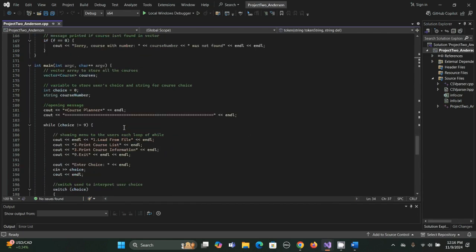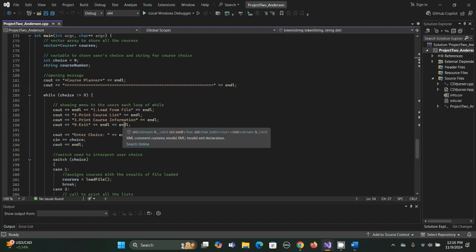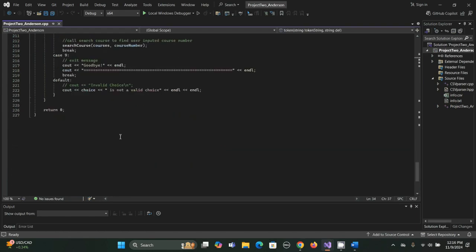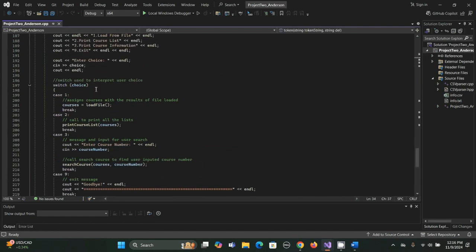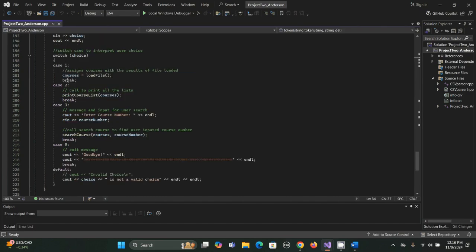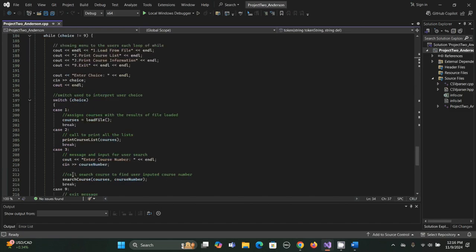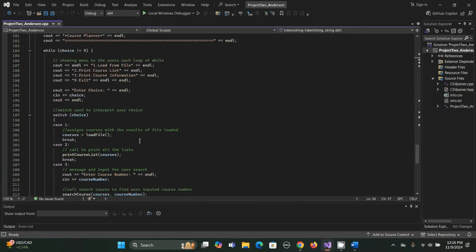And our branches also contain default statements. The main one being our switch case here, where we have case 1, which is load, case 2, print course list, case 3, find a course, and case 9, which is exit. But we have a default, which is for non-valid choices, which just puts you back up towards the beginning of the menu.